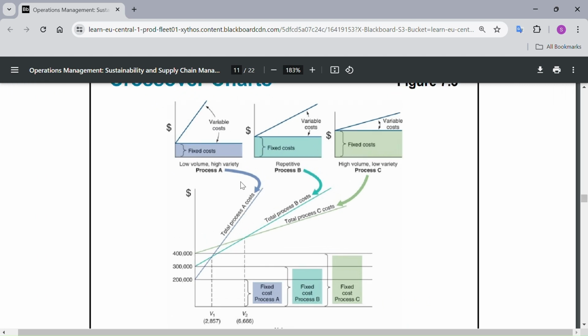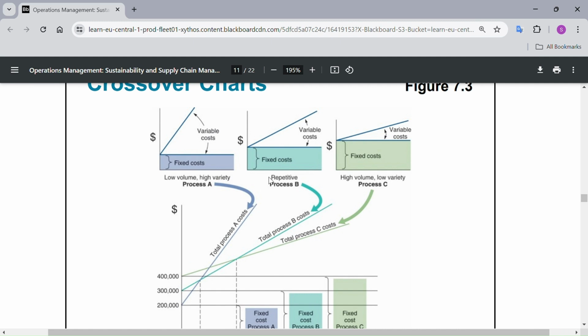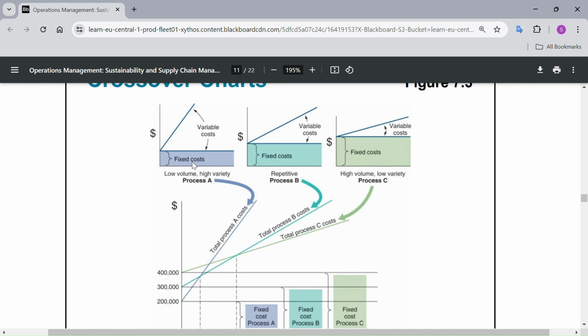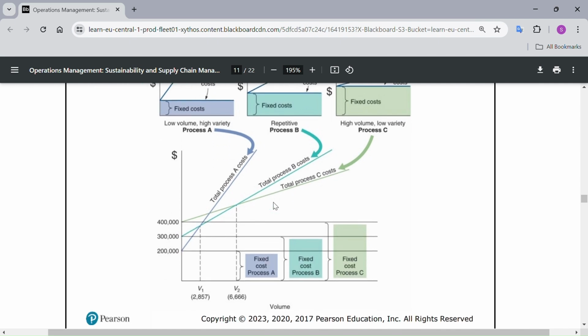Okay, so we can see we have the fixed cost and the variable cost, and then we also have for process B a fixed cost and a variable cost, and for process C a fixed cost and a variable cost. And if you notice, as the fixed costs increase, the slope, or the change in the variable costs, decreases. So when we have a smaller fixed cost, we have a higher slope, which means a higher price per unit. Now, if we have a higher fixed cost, we will have a less steep slope.